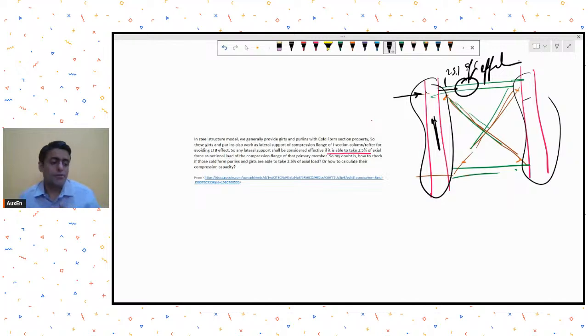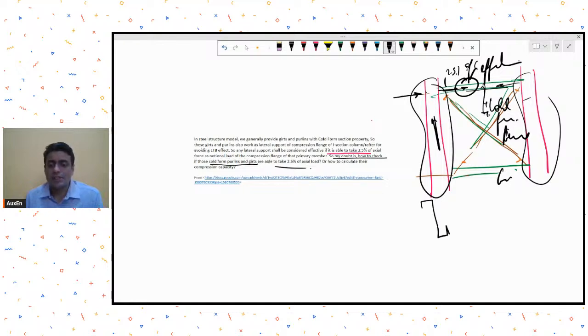So whatever compression force is in this member, if my green beam is able to take 2.5% of it in compression, then I will say it is an effective lateral support. So his doubt is how to check this in cold form purlins and girts. Suppose this green member was not a hollow or an I section beam. Suppose it was a cold formed purlin or cold formed girt. So that means now I have to check this purlin or girt cross section. Suppose it's a Z section.